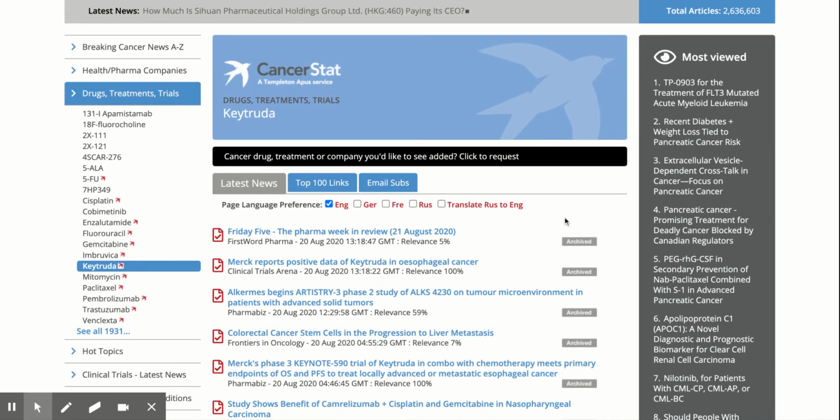What we also have here are the archived boxes, and this shows you the saved copy of the news article. So if ever a news article is removed, which is very rare, there's always a copy of it here in the archived box. So here we have latest news, and we have the top 100 links and email subs.